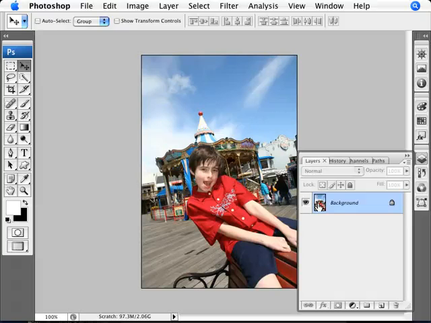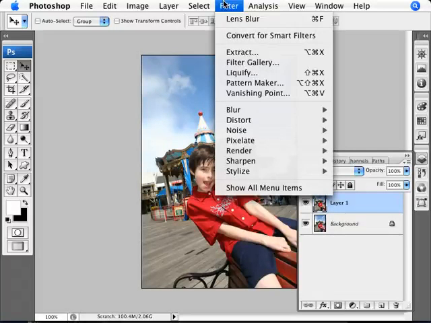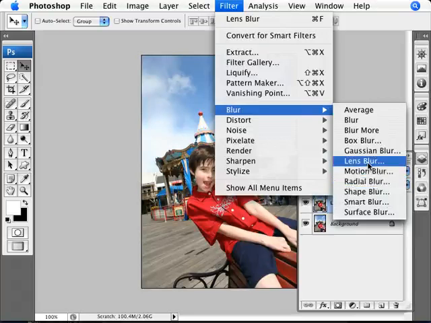So to do that, what we need to do is duplicate our layer. We're just going to use a shortcut that we've learned. It's Control and J, and that will duplicate the layer, right? Or we can just drag it over here to the new layer icon. The shortcut is Control and J. We have a new layer here, and making sure we are on the duplicated layer, what we need to do is go to Filter, Blur, Lens Blur.